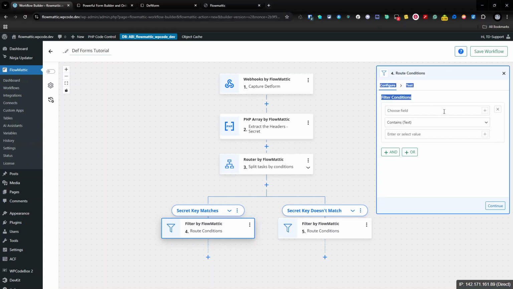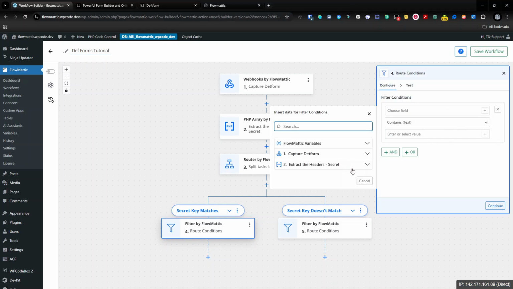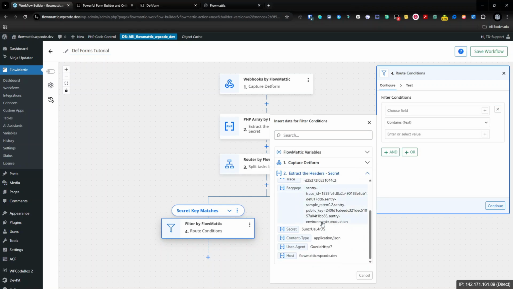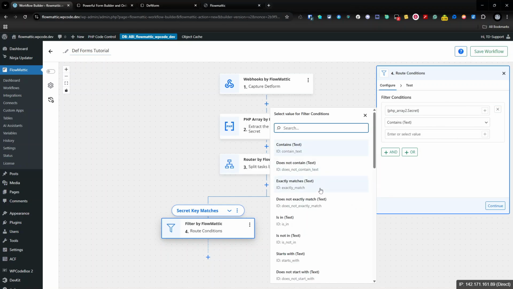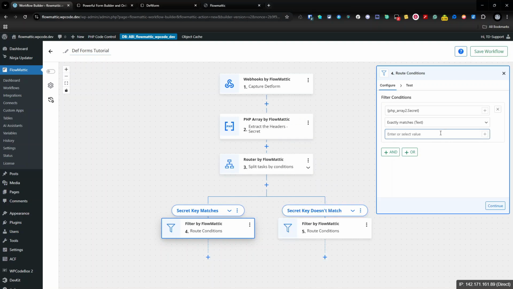And what we want to do with this one is select our extraction of the secret. So that's that one there. And we are going to do exactly matches on this side. And if it exactly matches here, it's going to be a success, and we want it to carry on.